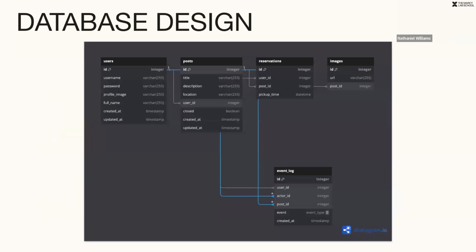For the database, we use the Postgres database with the following tables. The users table stores account information for a particular user, like their username and hashed password. The post table stores the basic information for a post, like the title, description, and status. The images table stores all images uploaded for a post, and the reservations table stores all the times the item is available for pickup, and whether a user has reserved this time already.